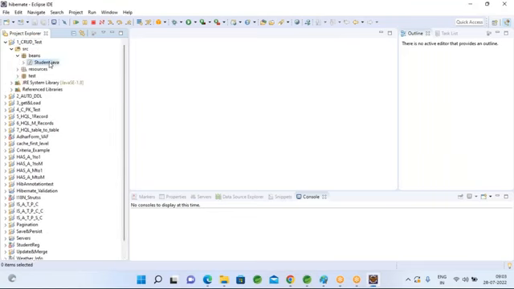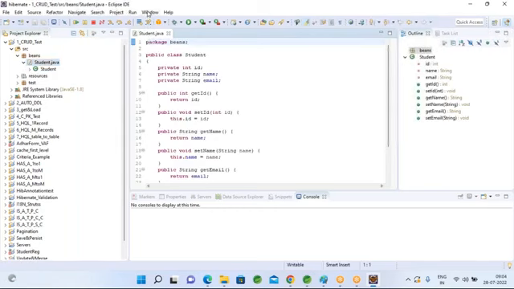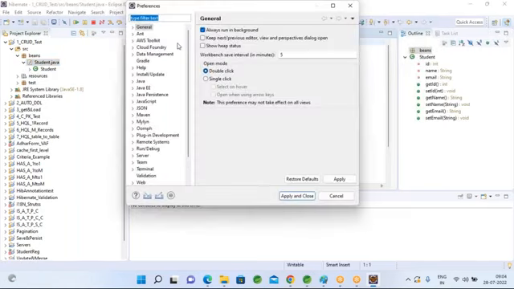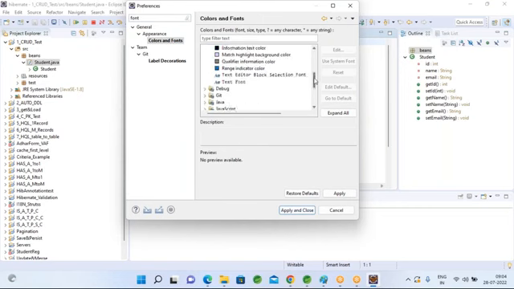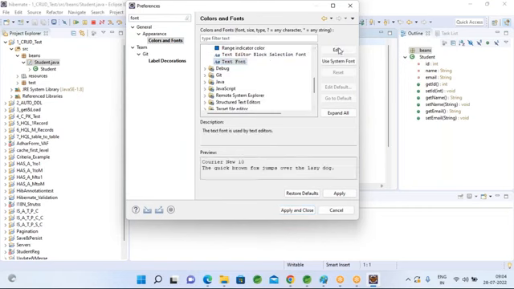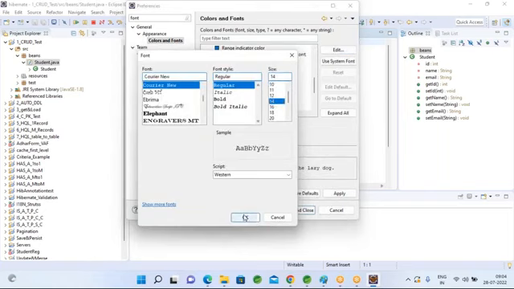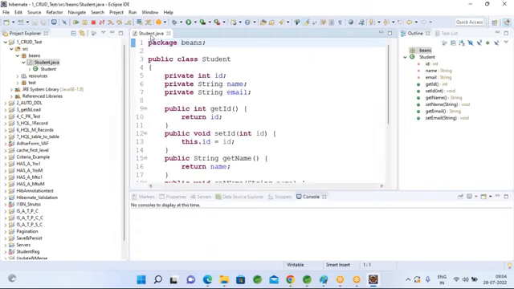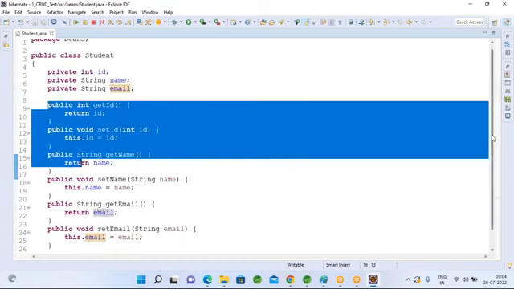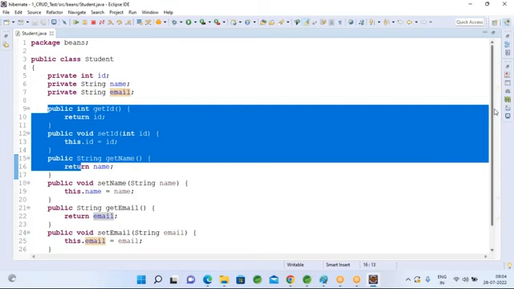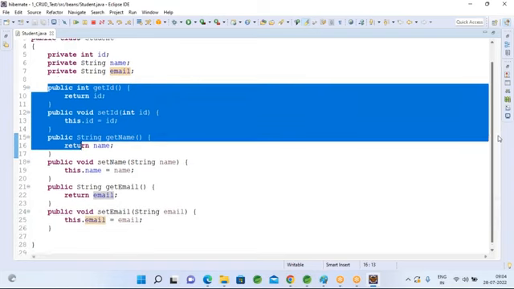I want to save student data on some table. So I created a bean class here. Let me increase the font size. Here is my student POJO class, which has ID, name, email. So I have three properties. For each property, I have one setter method and one getter method. For each property, you need to have one setter and one getter, mandatory.